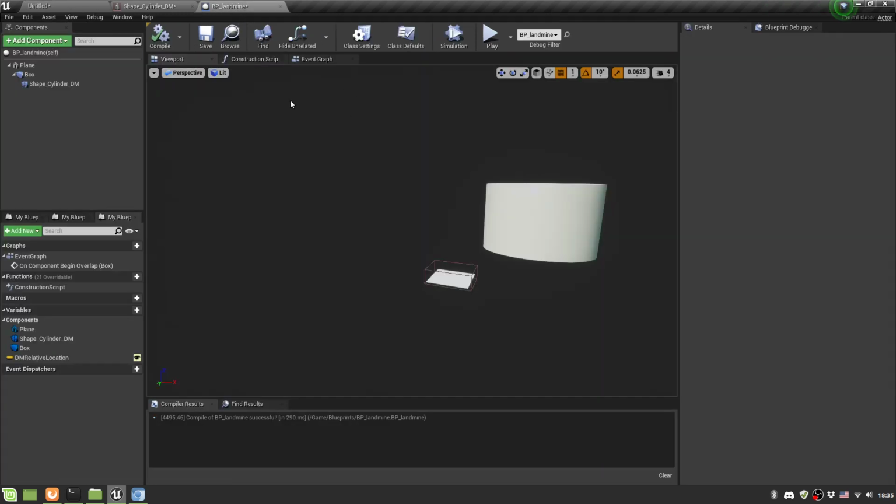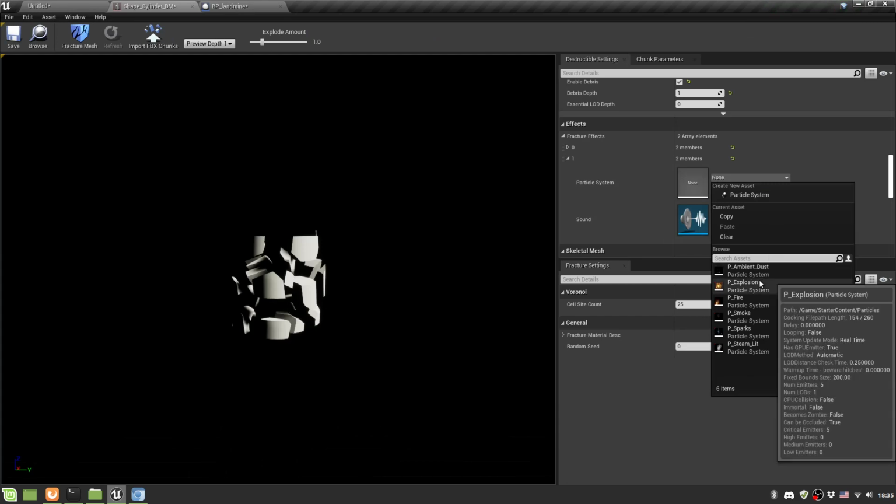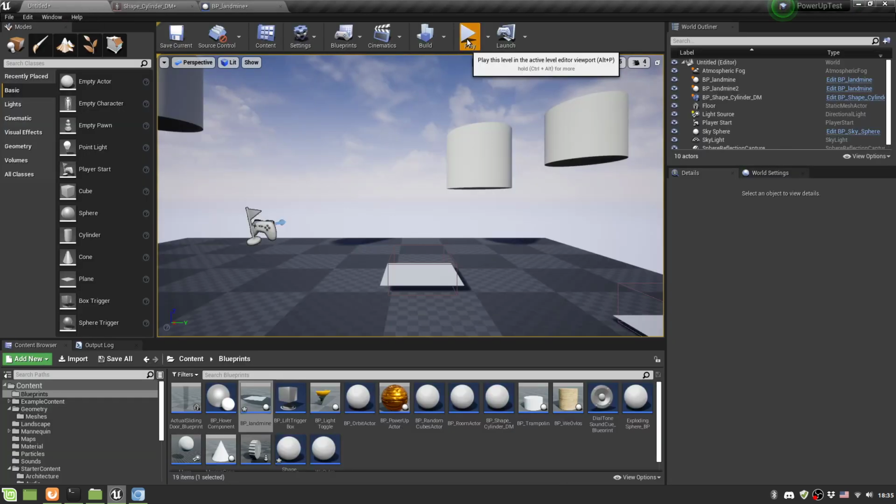The same way you could also add a particle system. So you could add, for example, it says here explosion. I haven't tried this one. Let's see what it looks like.